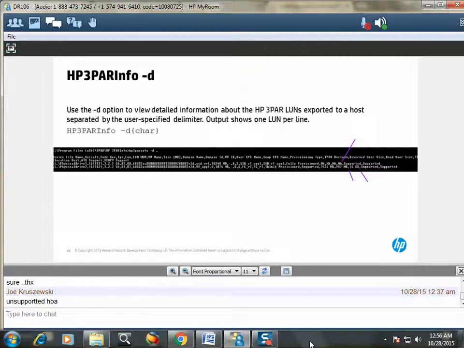What you could do with this -D, let's use a Windows example. You could do hp3parinfo -D, give it some sort of delimiter character like a comma, and then you could send the output to a file. Call the file whatever you want, right? You wouldn't normally do this to the screen like they do up here. Then you can send the output to a file, play with the delimiter, like bring it into an Excel spreadsheet.